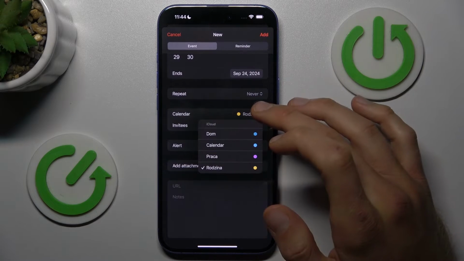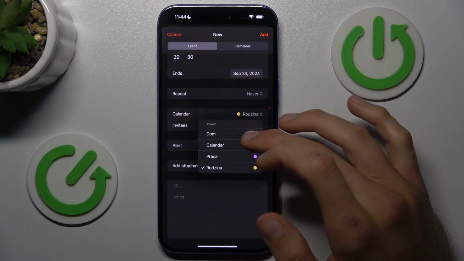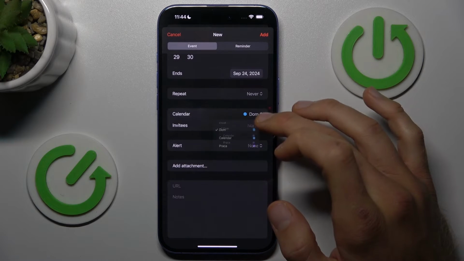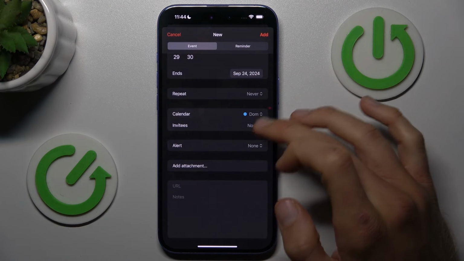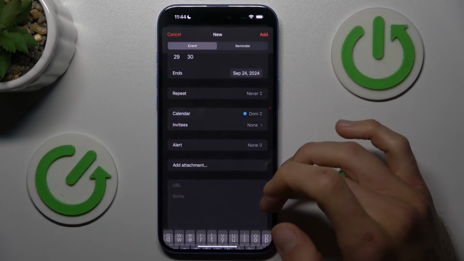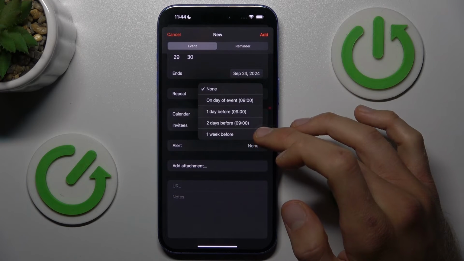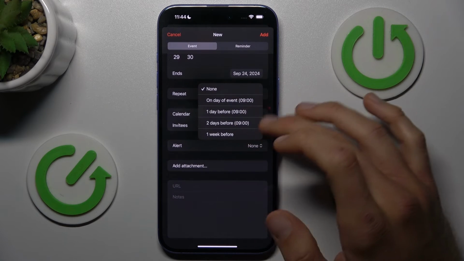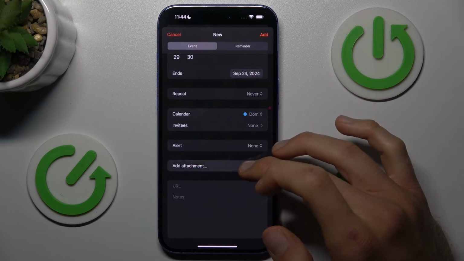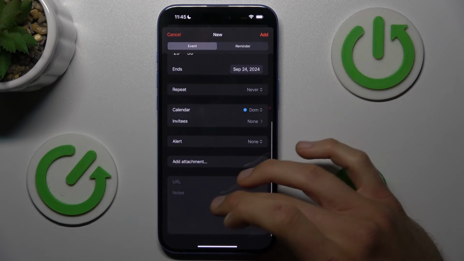There we can add this event to our group, what it is, maybe house, calendar, work, whatever you have. We can invite some people to this event. We can get an alert when the event starts or as a reminder. There we can add an attachment to that and some notes.